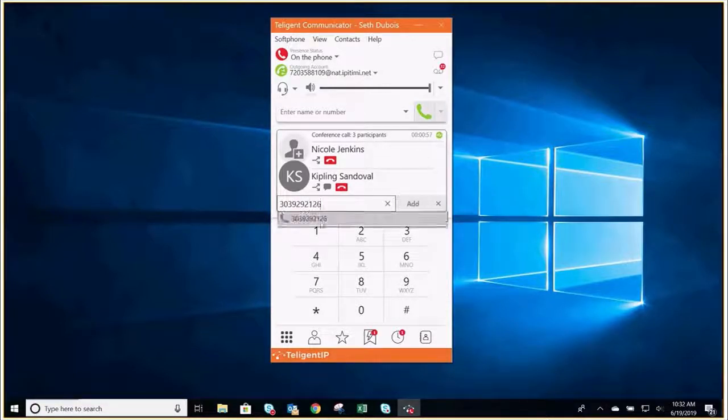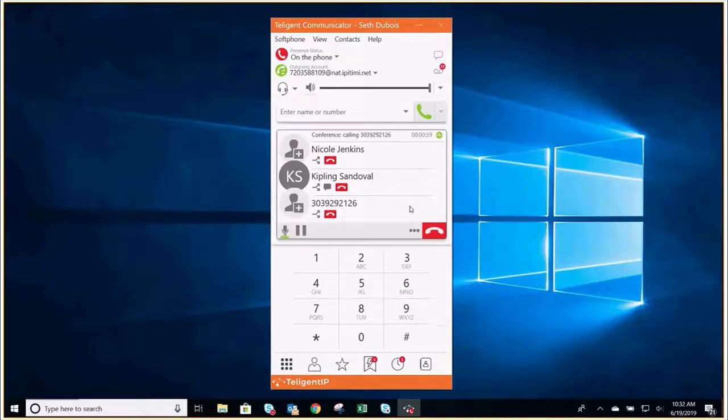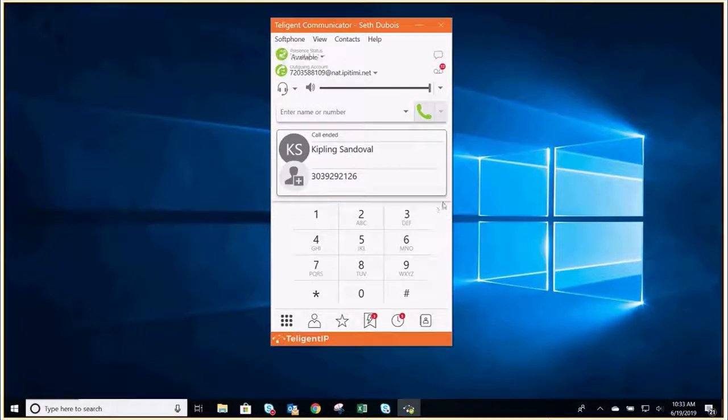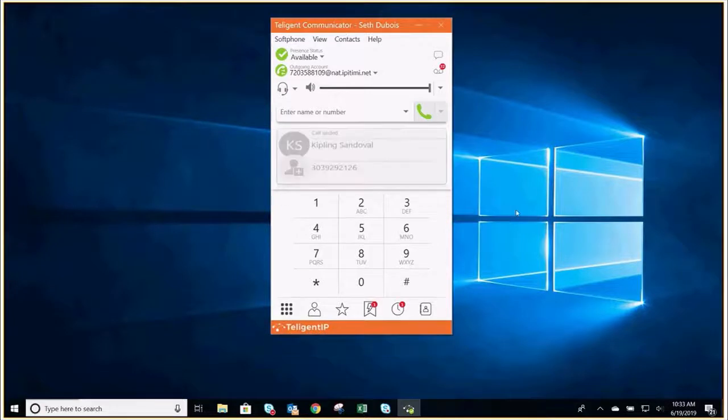This is my cell phone. I'll add that conversation here, and you can see here we've even got another call that comes in and has all three of these together. If I want to continue the conversation with my cell phone and Kipling, I can make Nicole's call drop off, and we just have Kipling and myself now in this call. To end the entire conversation, I click End Conference, and it closes all of those calls off.